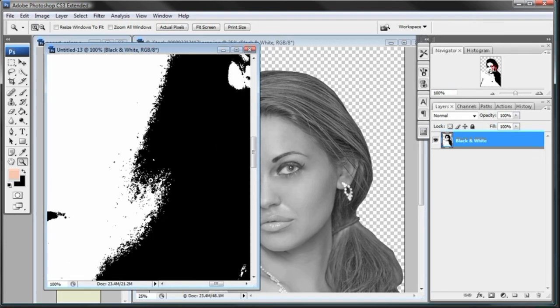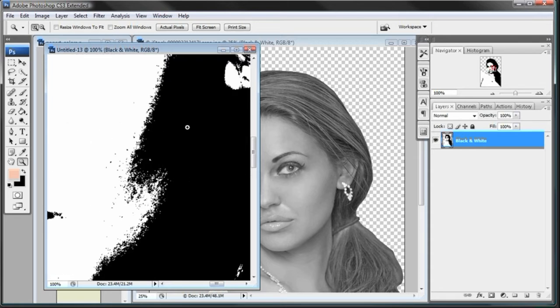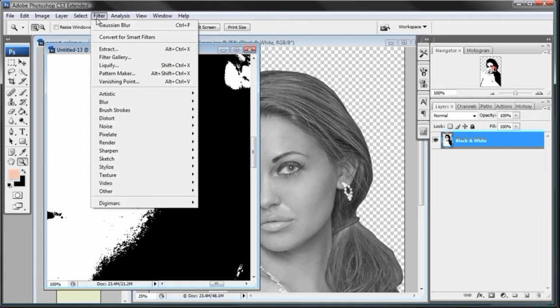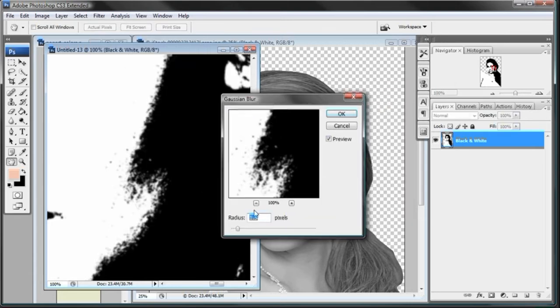Now, if you zoom into the image real close, you can see after we've applied that threshold, the edges of the image here are a little bit pixelated, or at least along the details of the areas here between the white and the black. So what we can do is soften those areas. This is something that we're probably going to have to do in order for the halftone dot effect to look right. So let's come over here to Filter, Blur, and select the Gaussian Blur option, and enter somewhere around 1.5, 1.8.